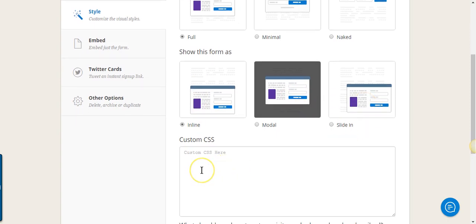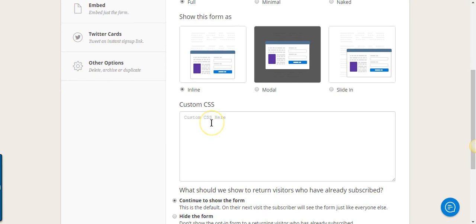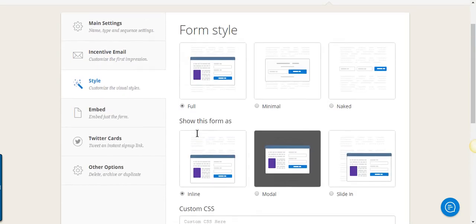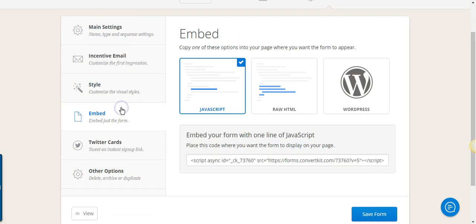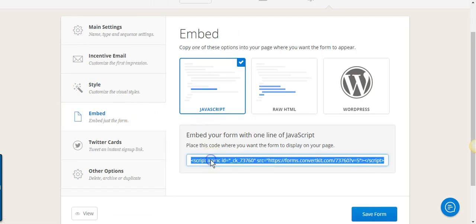You can also customize your form if you know CSS. You can change the colors and the font and the size of the font. You can mess around with that if you're a coder, or you can just use the default templates that ConvertKit gives you. Then once you're ready, you can embed your form simply by clicking this link, highlighting it, copying it, and then pasting it onto your web page, and your form will automatically appear on your website page.